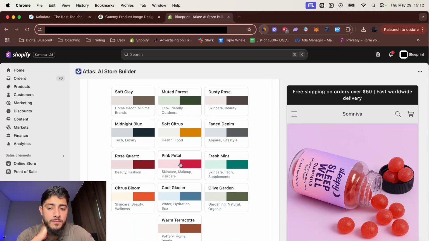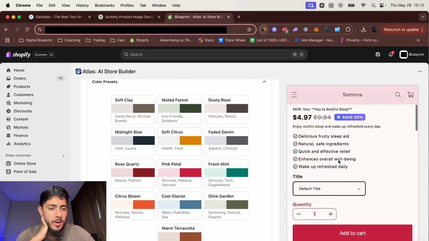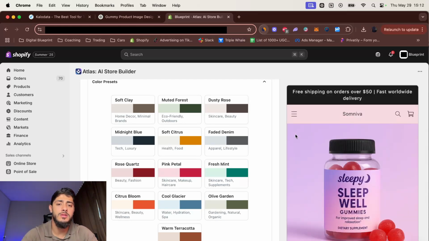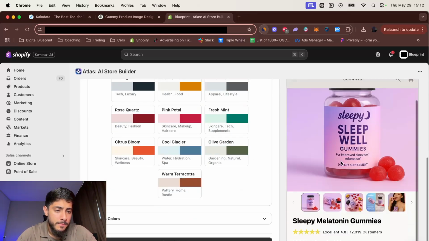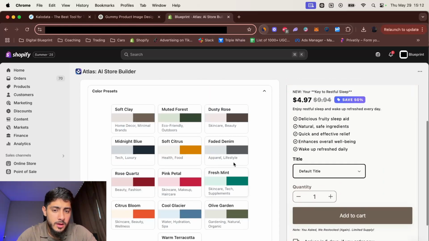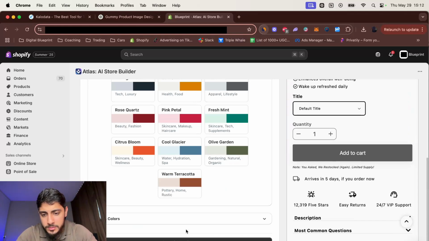Let's see, skincare supplements. I will go with pink petal. Nah, pink doesn't suit this. Let's see skincare. No. Let's see. Just normal this. Nah. Apparel and lifestyle. All right, I don't like any of these colors.